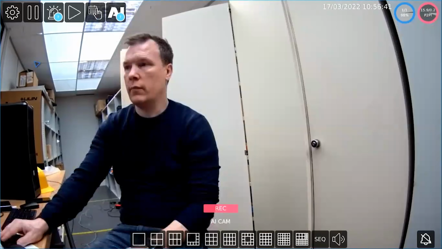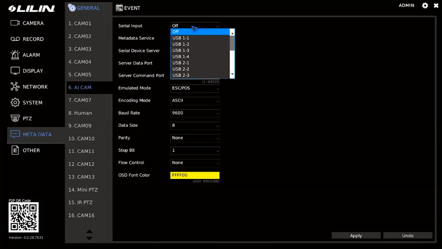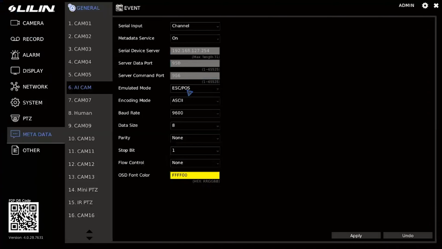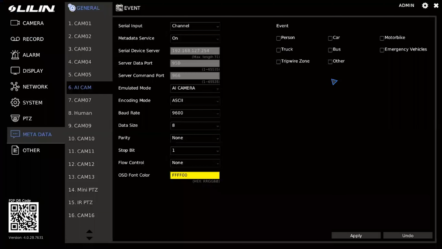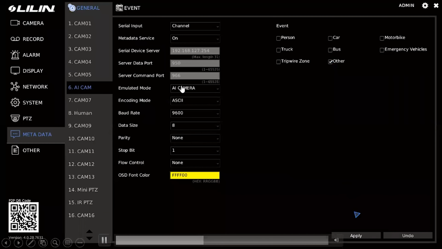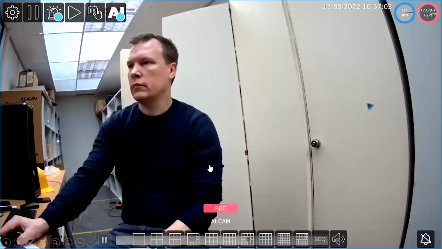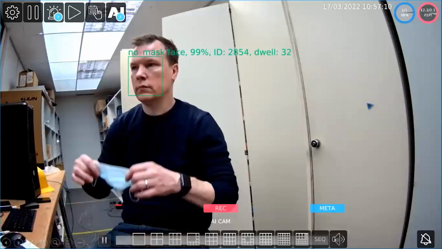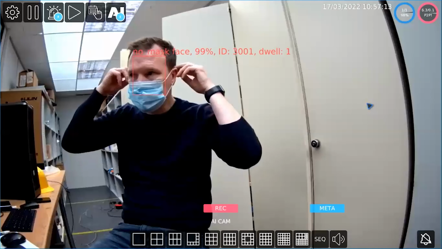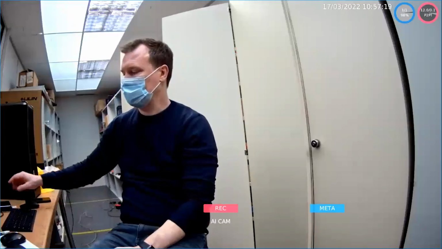So now your camera's been added to the NVR and you're happy with the alarms. What you need to do is actually activate the metadata. So we enter the NVR menu, we go to metadata, and we turn the serial input to channel, and turn the metadata on. We can see down here, I've set the mode for an AI camera. And then on the right-hand side, I have some selections I can make, such as, do I want to view people, cars? In this instance, I set other so that I can view face masks. So we can see straight away metadata, the face mask appeared. Now I have a face mask on, the metadata's disappeared.